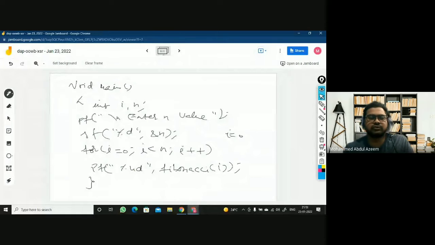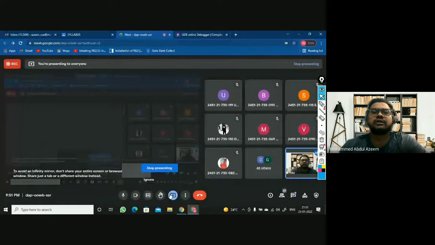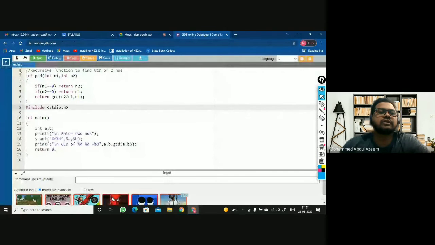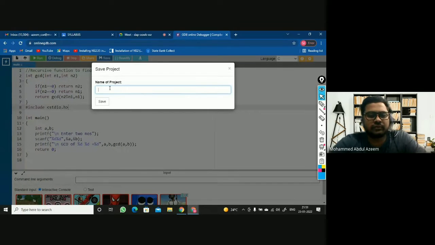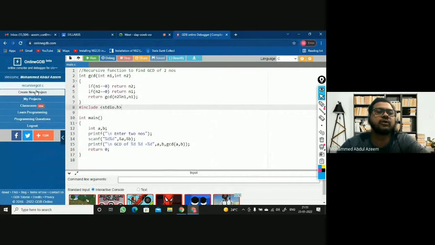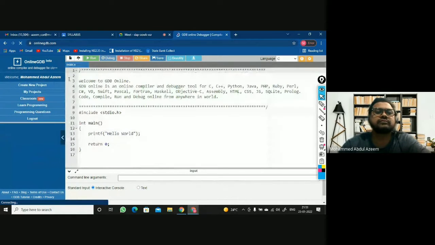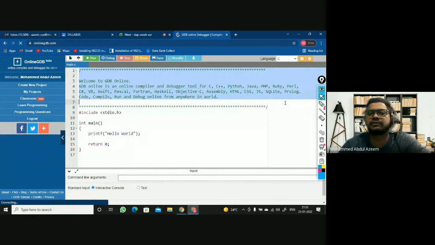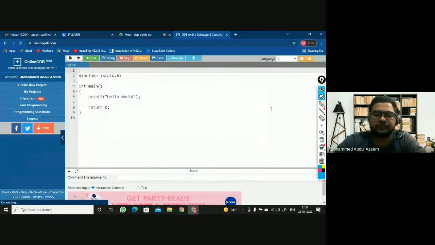Let us try to demonstrate and see the result of the same with the help of an online compiler here. Let us create a file. Have you saved it? Save it as recursive GCD dot C. Then create another project here. First, let us write the function here.